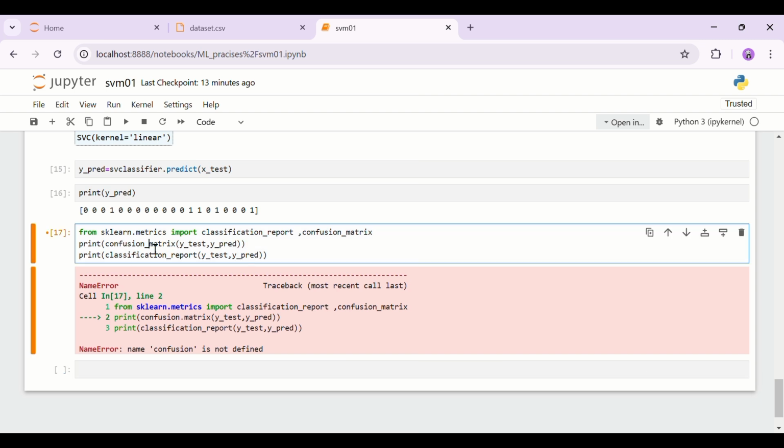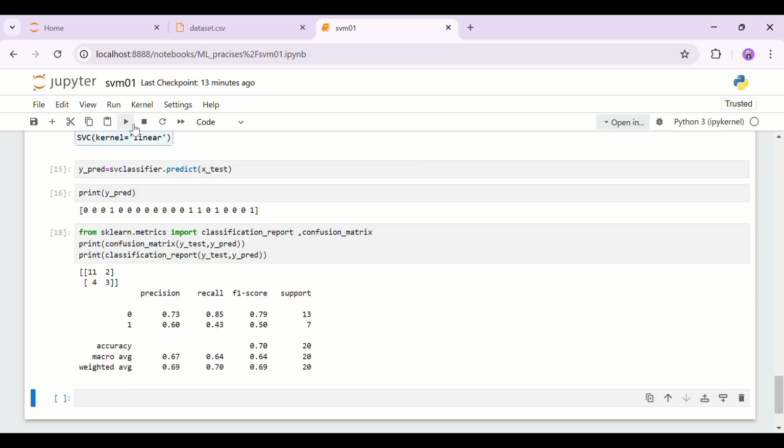So the accuracy we are having is 70%, which is not good, but this is the process of how you train your SVM classifier.